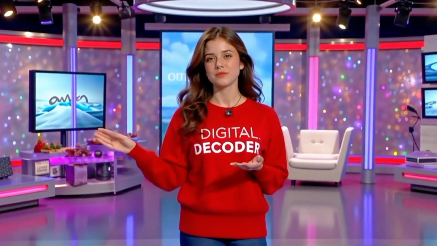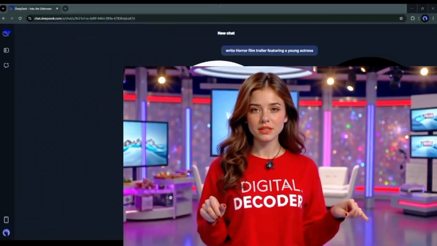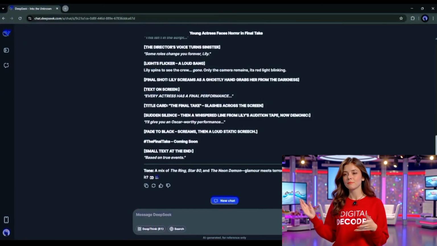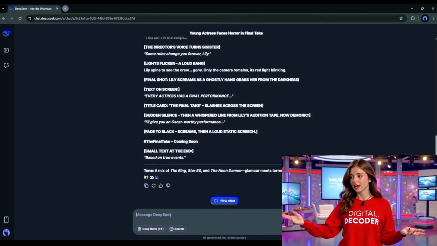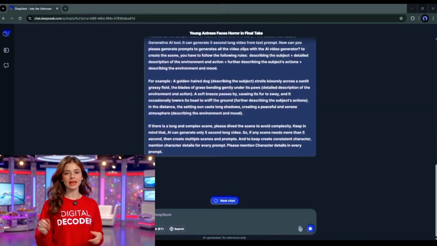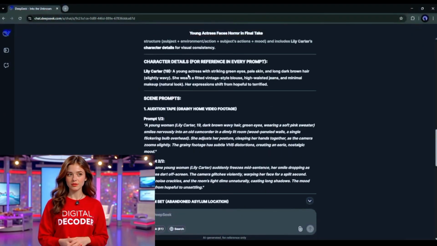To create any video, we need a story or script. You can use ChatGPT, DeepSeek, or Grok to generate the script. For example, I am asking for a script in DeepSeek. And here it is. DeepSeek AI generates an amazing script for us. Now I will enter another prompt to generate prompts so that we can generate videos with AI Video Generator. And here it is. Our prompt is ready.